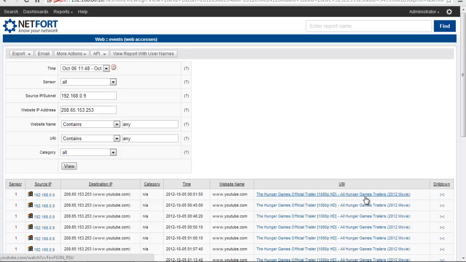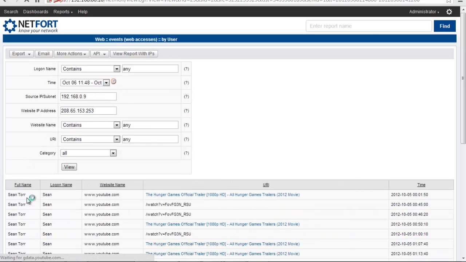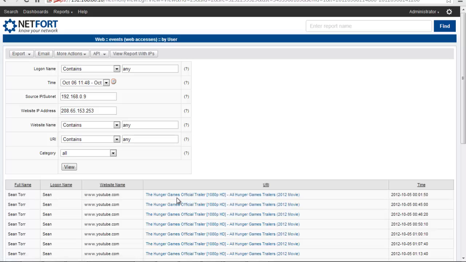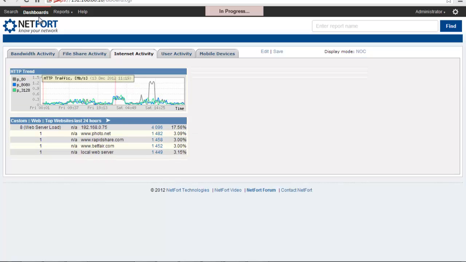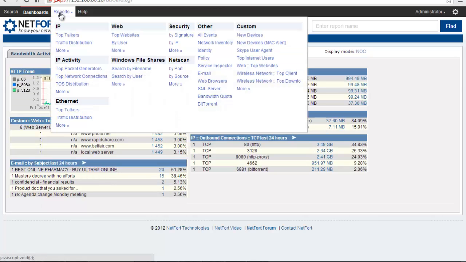If you've got the Active Directory module enabled, you can then get the username by clicking on the button here at the top, which resolves what user was logged on to this machine at the time when this video was being watched. So it's somebody here called Sean Tor. So dashboards are always a first place to start to troubleshoot a problem. If you wanted to get more detail, you can go to reports.